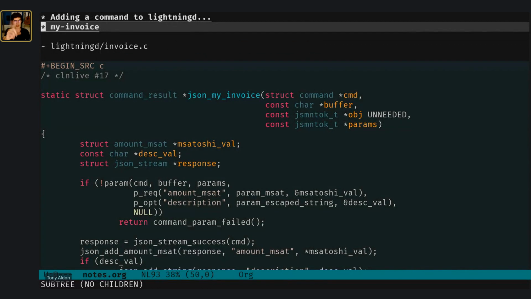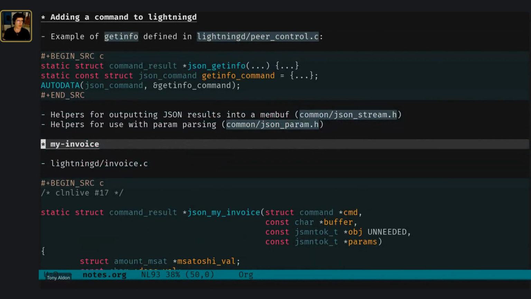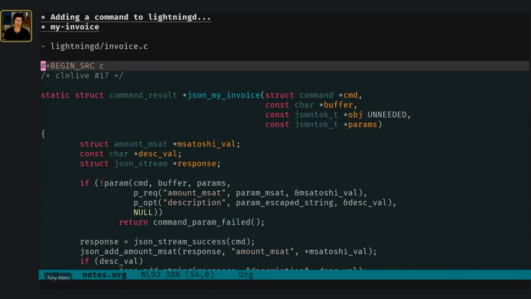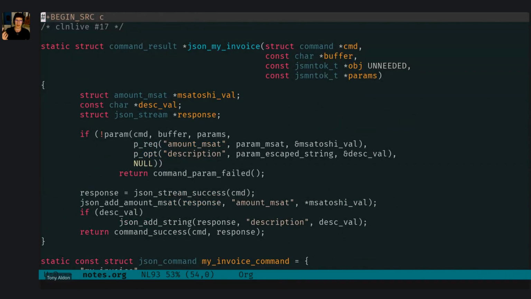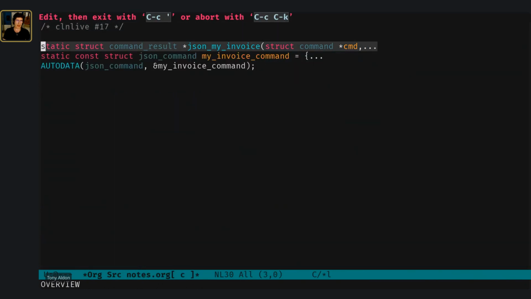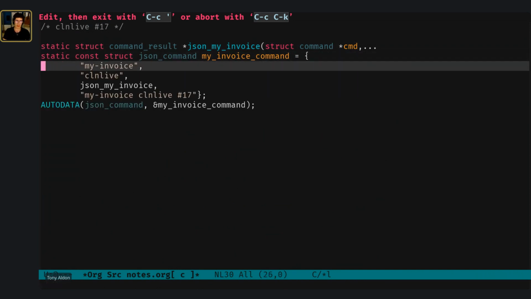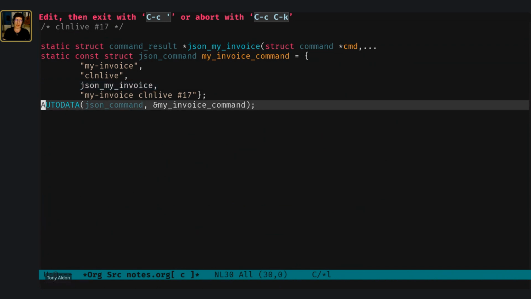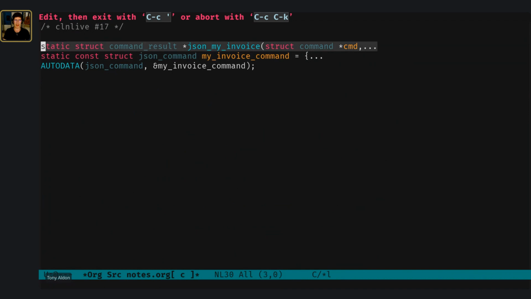So we did a my invoice command that is not exactly the invoice command, but looks like that one. So we jump into that, and we can see. I just narrow the part inside. So we see we define something, a command that shows up. In this one, we use it, and we make it available everywhere with autodata.